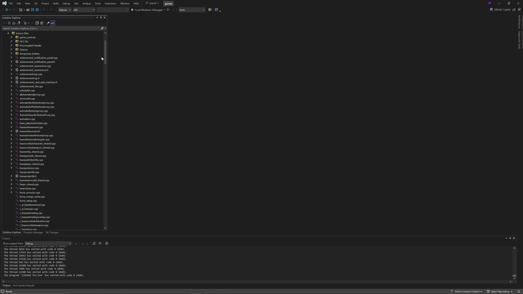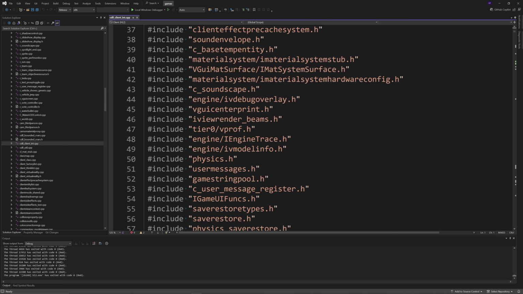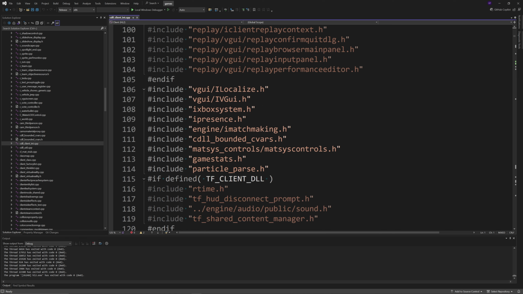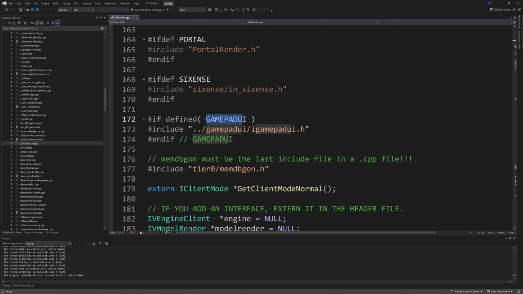So the first thing you want to do is go to your cdll_client_int.cpp file, which is going to be on the client. And near the top of this function, or at least somewhere in this file, there's going to be a function called IsSteamDeck.